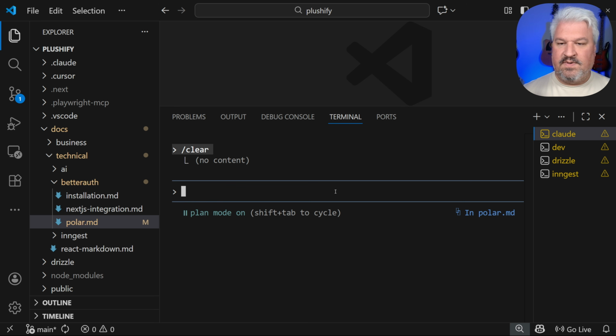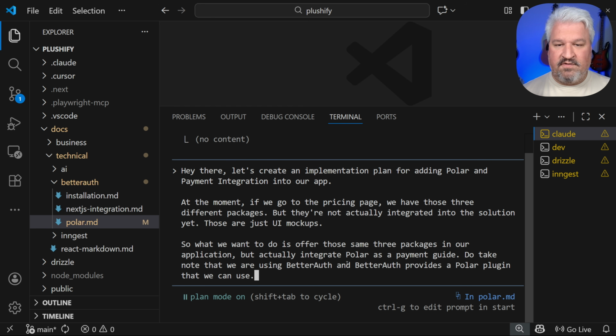So in Claude Code, let's switch over to plan mode, and let's say, hey there, let's create an implementation plan for adding Polar and payment integration into our app. At the moment, if we go to the pricing page, we have those three different packages, but they're not actually integrated into the solution yet. Those are just UI mockups. So what we want to do is offer those same three packages in our application, but actually integrate Polar as a payment gateway. Now, do take note that we are using BetterAuth, and BetterAuth provides a Polar plugin that we can use. Alright, so if you want, you can pause the video and have a look at this prompt.